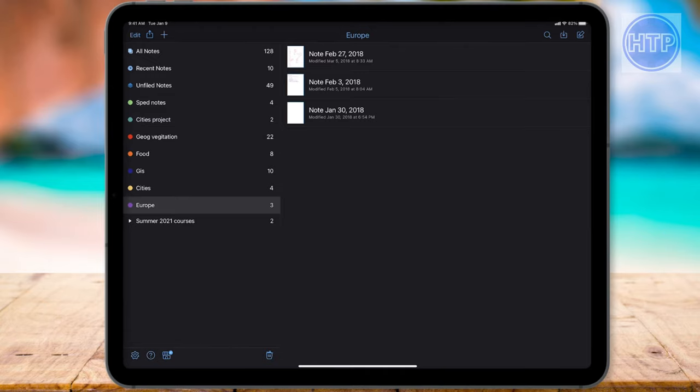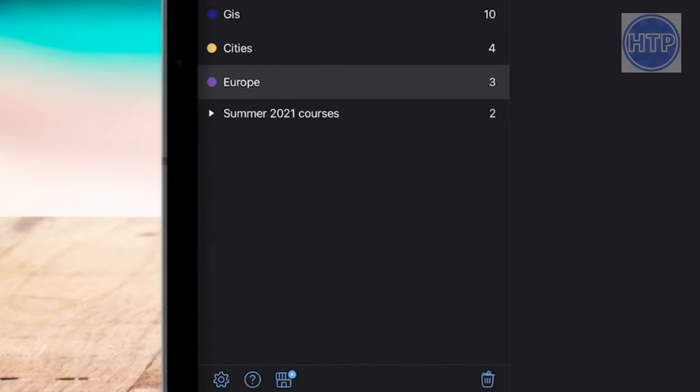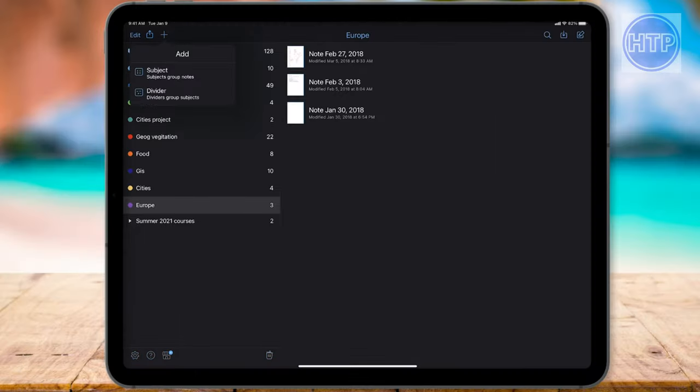So for example, I have my summer 2021 courses right down here. If I tap on it, you can see that I have two subjects in there, my history 100 and my art 100. So dividers are really going to help you stay organized. So let's go ahead and create one.